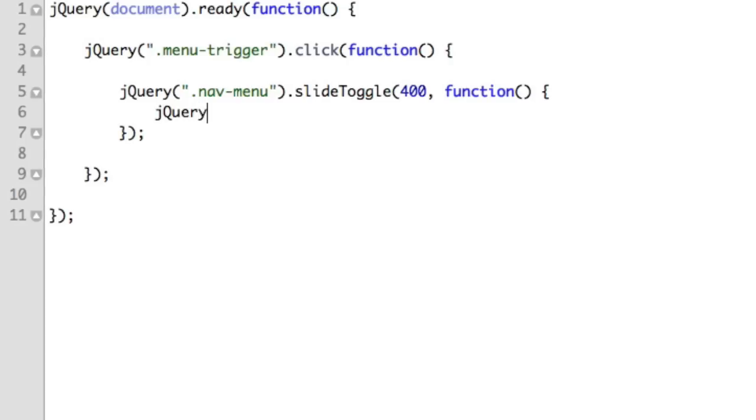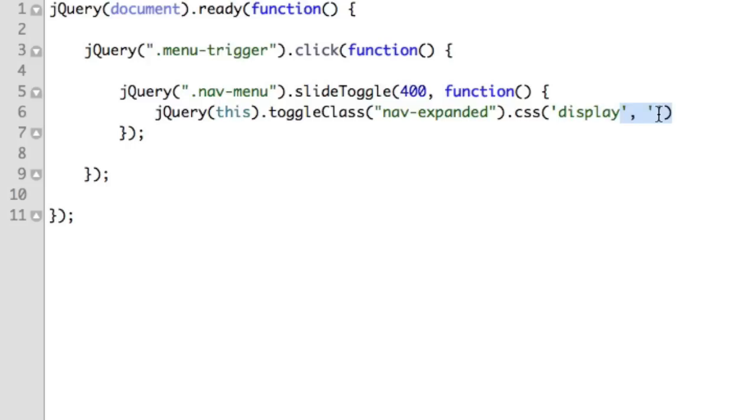So we will select the navigation, and then we will toggle a class. We could use any name we want. I'm going to use navExpanded. Then we also want to chain on another method here called CSS, and we want to make sure that jQuery, after it completes the toggle, then it sort of offsets or removes any CSS that it used inline. So we'll just select the display property and set its value to empty. So this way, we can use our CSS in our media queries to control different code at different screen sizes.